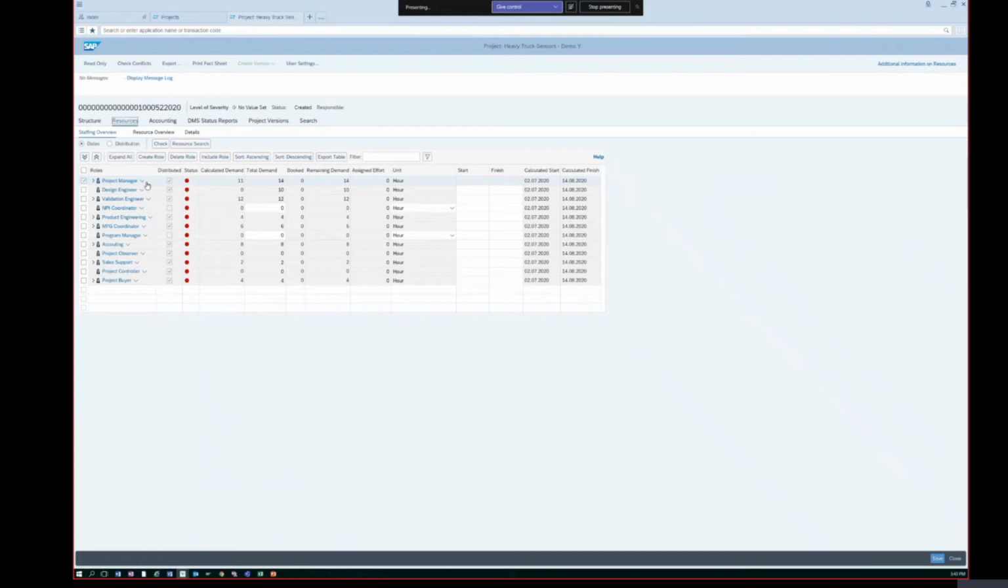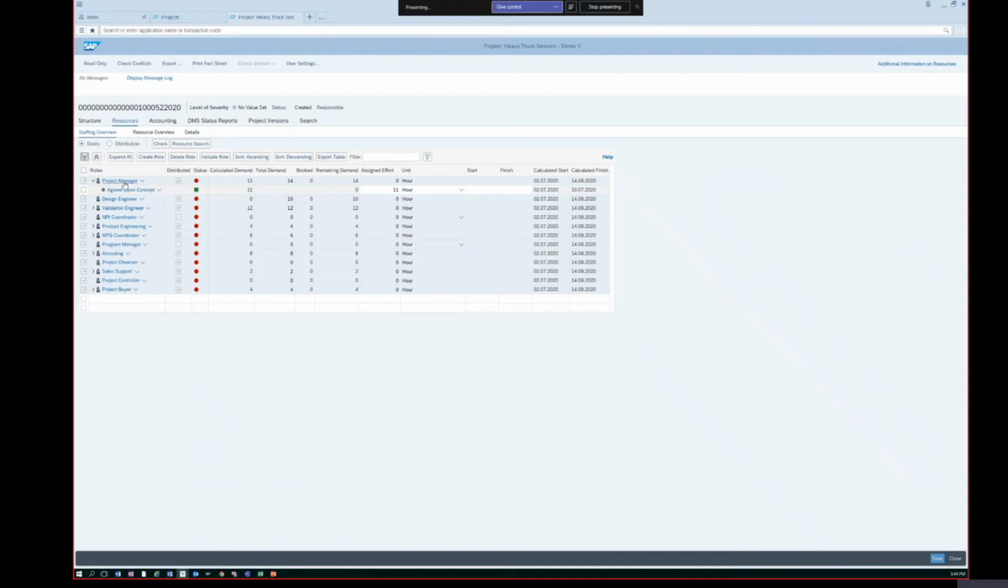So here I'm seeing my roles coming from my previous project, which I copied. There is some description. This is a demand for this role. This is the number of hours I require for the role. Some of this information got copied over from the project, so it's not very consistent. Let me see what these roles are right now assigned to. If you see here, the project manager is assigned to agreed upon concept.